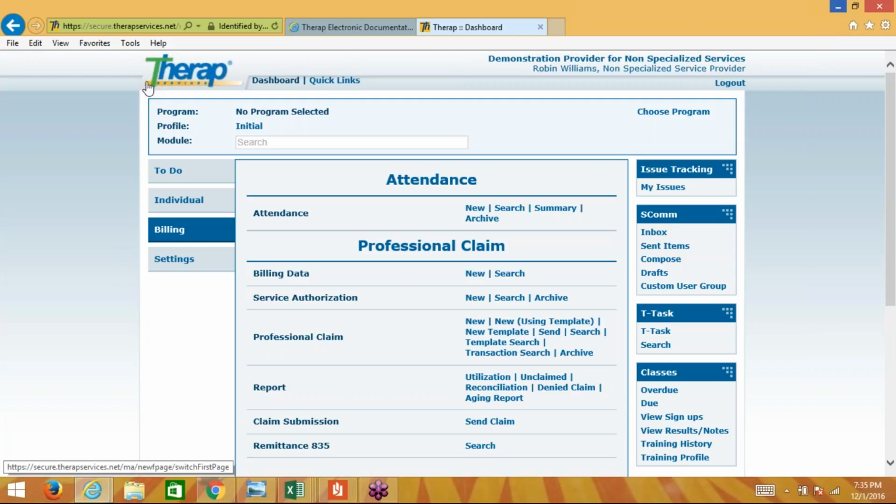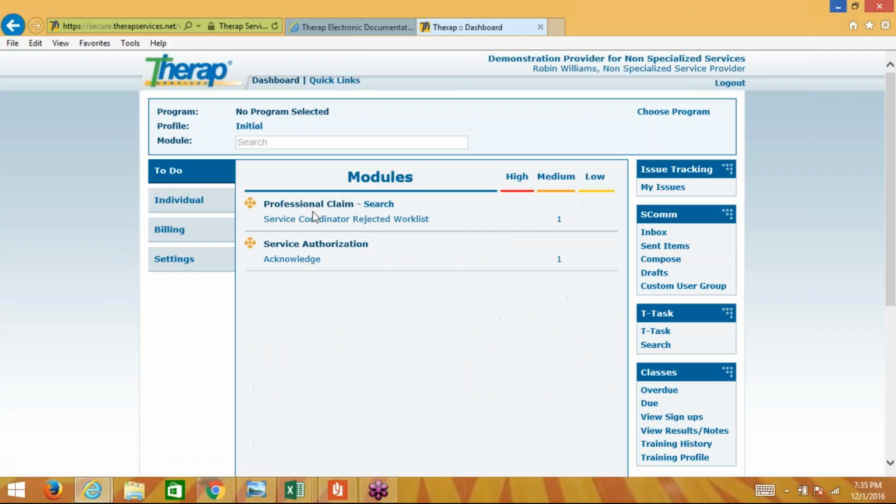But some things may potentially happen. Excuse me. You may receive a rejected claim, okay? And when you do, I'm going to go to my to-do tab. A rejected claim is going to show up here. So I have professional claim, and it says service coordinator rejected work list.